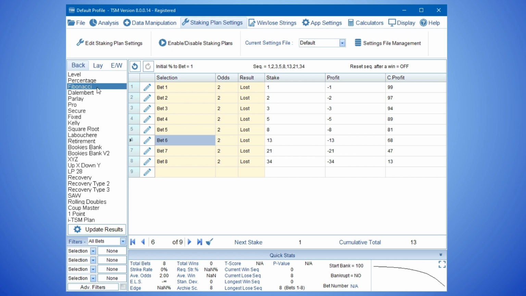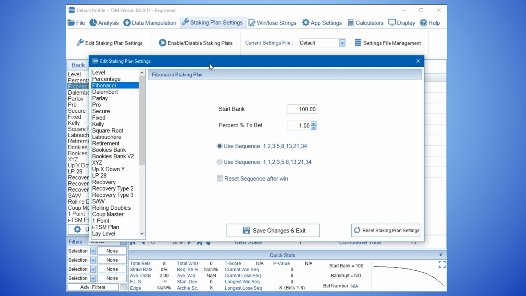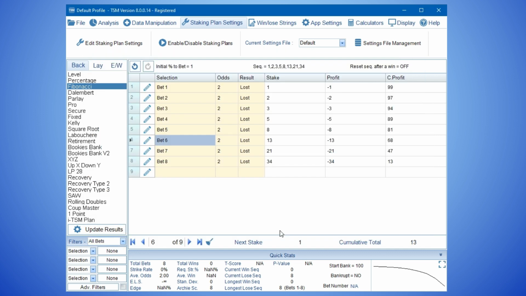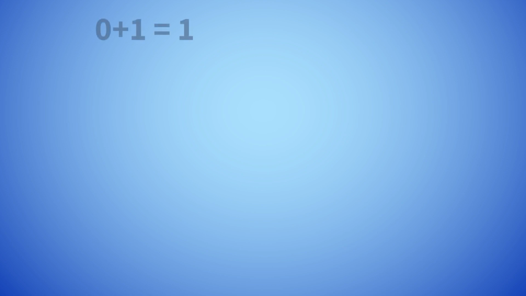The Fibonacci staking plan is based on the Fibonacci sequence of numbers first devised by an Italian mathematician in the 12th century. The Fibonacci sequence works by adding the two previous numbers in the sequence in order to calculate the next number. Starting with 0 plus 1 is equal to 1. The sequence so far is 0, 1, 1. To get the next number in the sequence, we add the last two numbers together. So the next number in the sequence is 1 plus 1 is equal to 2.